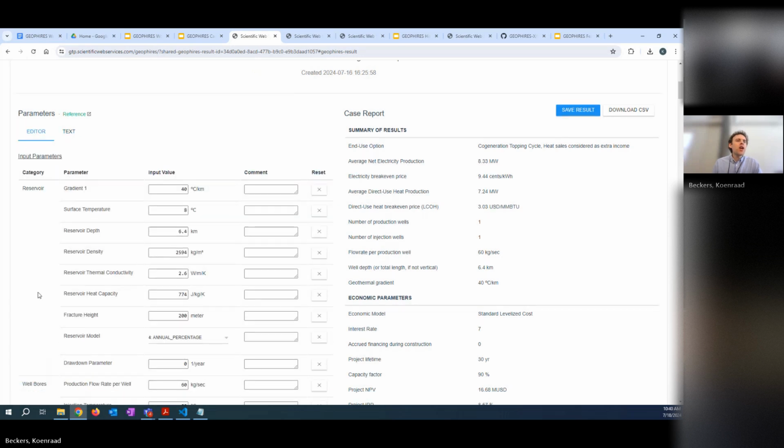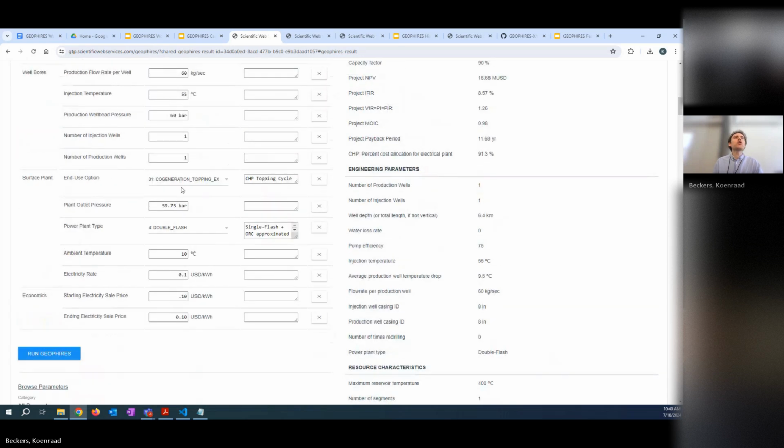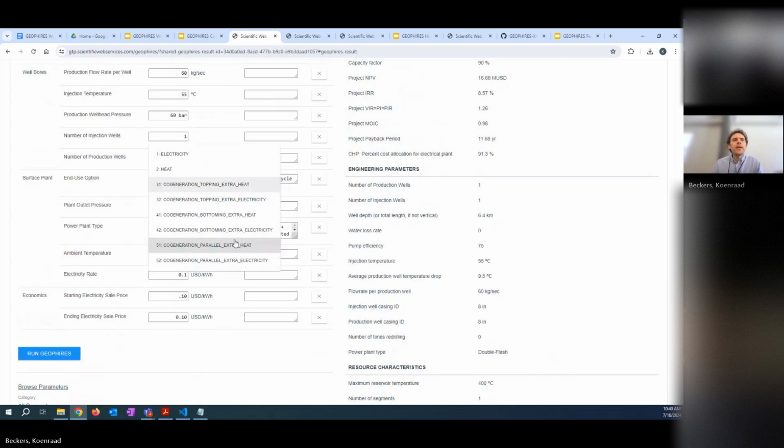The way you pick a Cogen is you can go to the end-use option, and right there are different types of configurations. If you pick one, it just picks electricity. If you pick two, it just picks heating. If you pick heating, then you also need to pick what your application is. If it's not direct use heating, and I'll show that later, you can actually go to plant type and pick heat pump or district heating or absorption chiller, etc. But in this case, we are picking a Cogen topping cycle, so internally that had a value of 31 for that parameter.